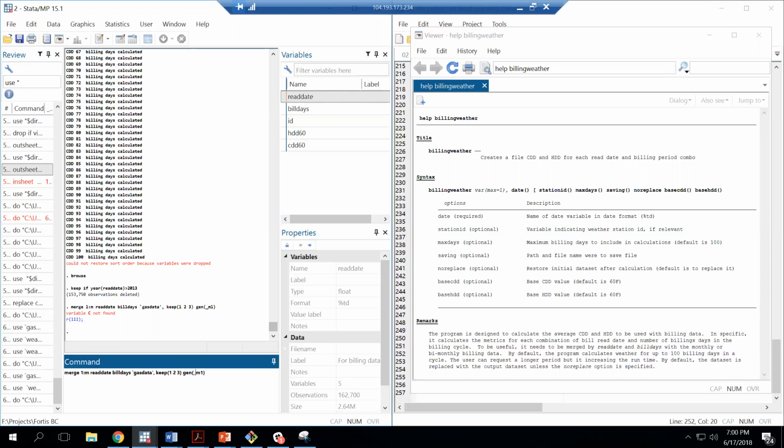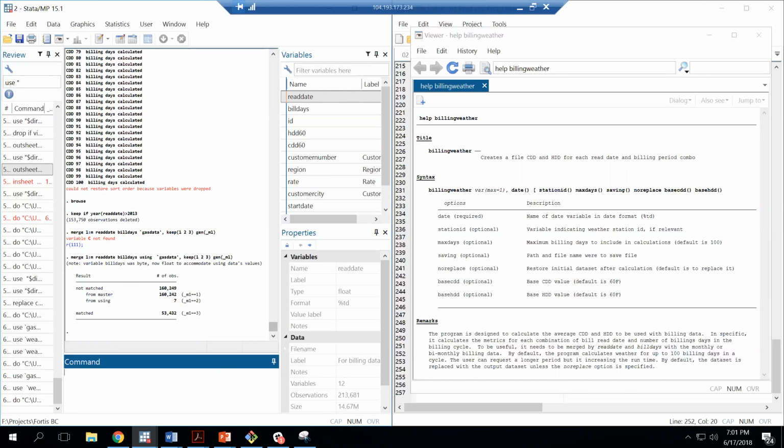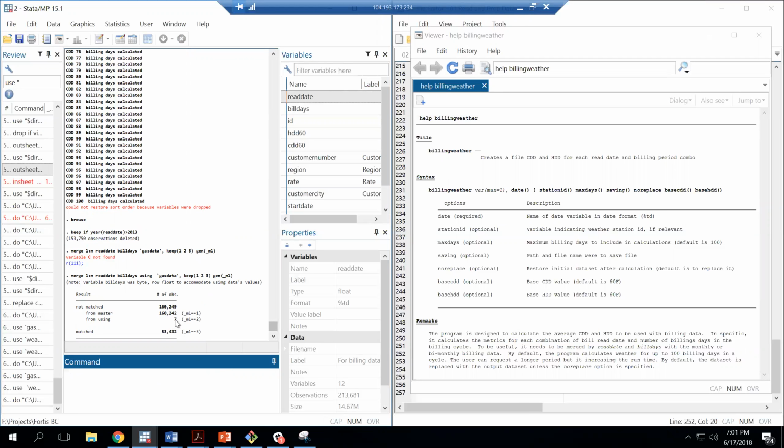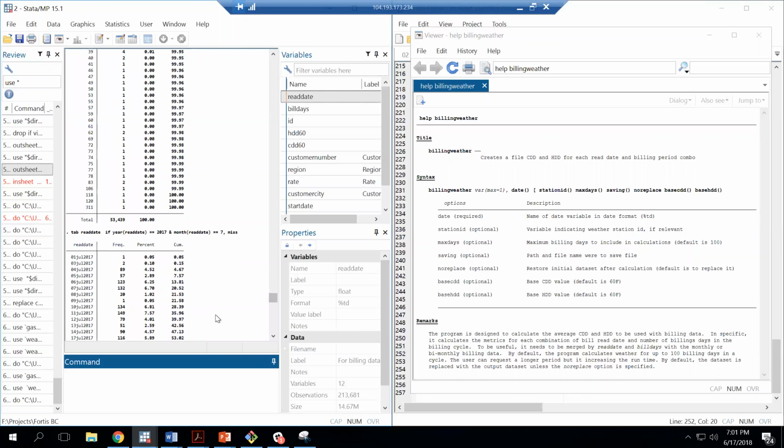Merge one to many, read date, bill days using gas data. So as predicted, we did have a few extra variables in terms of the weather data because we have too much weather data. But you can see that almost all the gas observations match. There were only 7 observations that didn't match up with the weather data. We can probably drop all the weather that was not useful in this case because it's from periods preceding any bill read dates that we have.